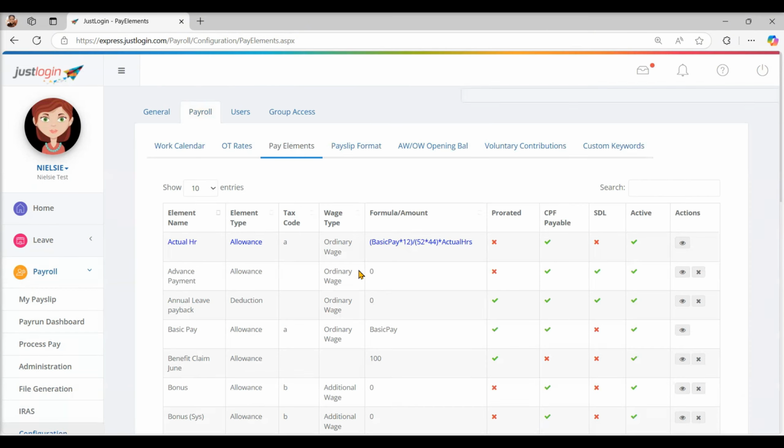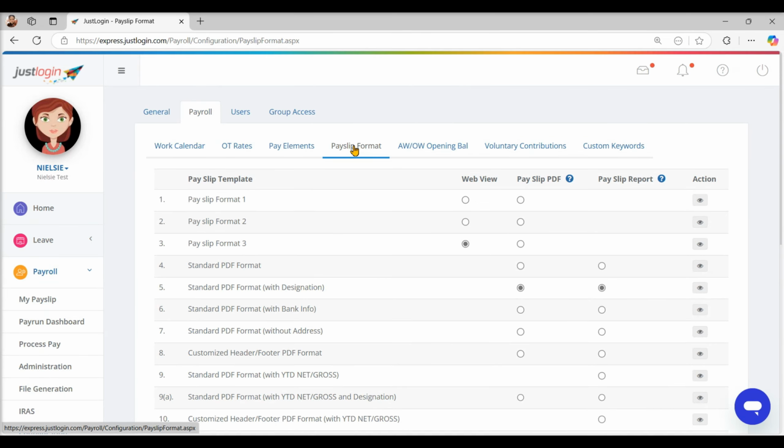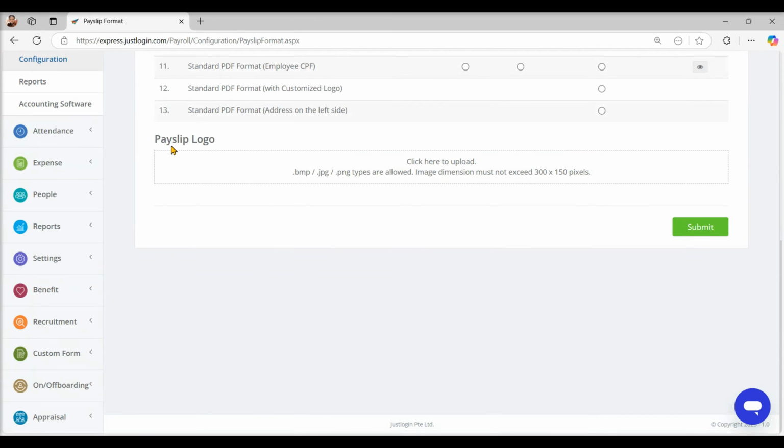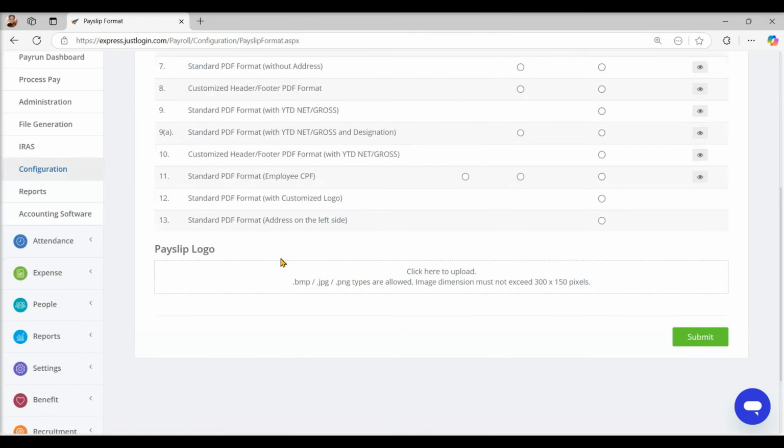The next sub-tab is the payslip format. Here, you can select the format you want your payslips to appear in. To view the available options, click the eye icon in the Actions column. You can also upload your company logo to be included on the payslip. Make sure that the image you upload has dimensions of 300 by 150 pixels.